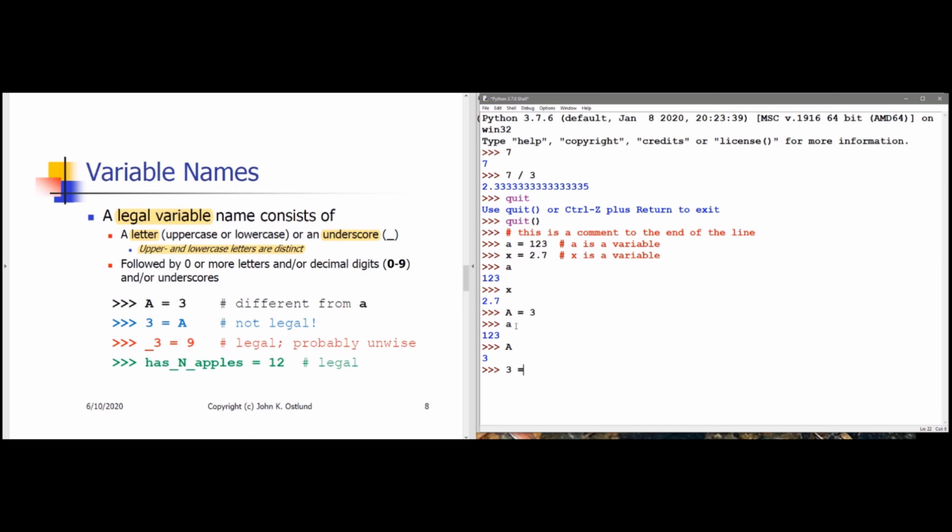Now, if I say 3 gets a, in this particular case this is not legal because 3 is neither a letter nor an underscore. And it's a good thing, actually, that I can't modify the integer value 3 to be something other than 3. So it's good that that is going to give me an error.